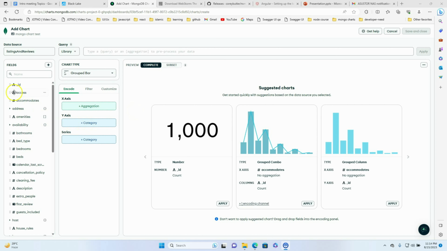Okay, so if you want any other kind of chart, just drag and drop this thing and then your chart is ready. Okay, fine. So this is the chart feature we will look deep into in the next videos.